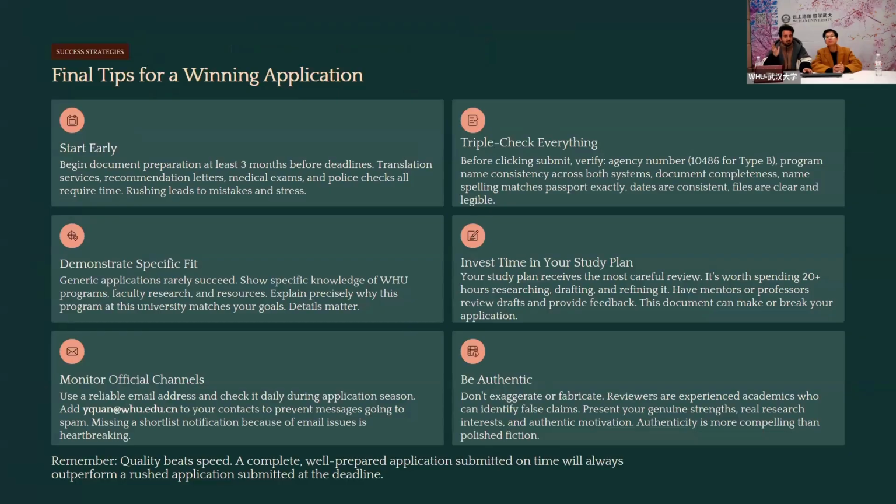And what are the final tips to win the scholarship? First, come and submit your application. Start your application early and submit your application in a proper way. Don't make mistakes. And while writing your study plan, take care, be specific, show your skills and abilities in your study plan, and tell us why you want to study at Wuhan University.